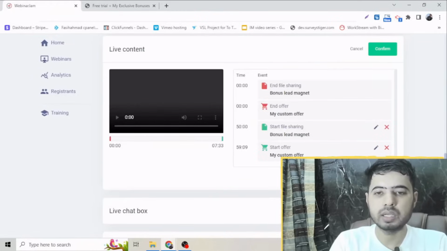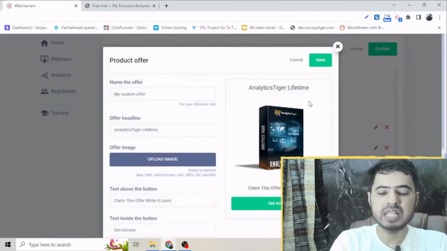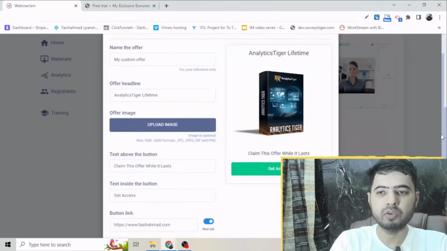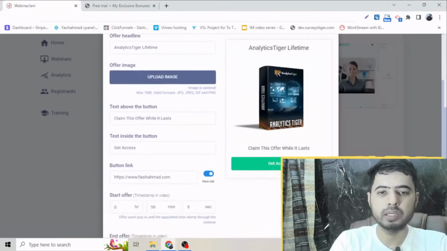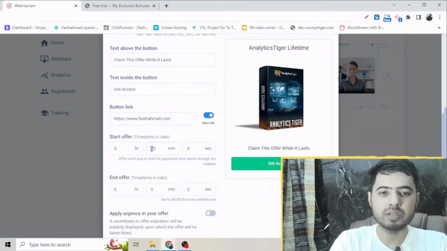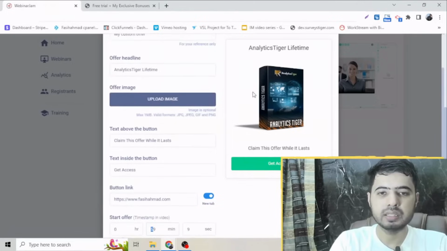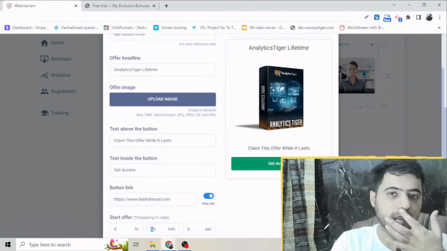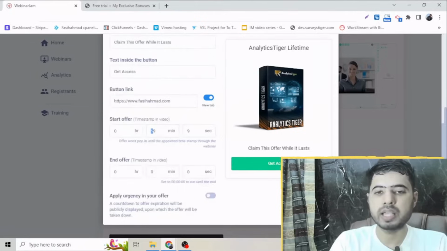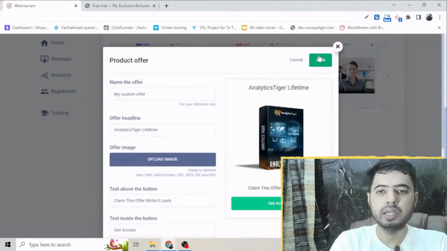You can start an offer. For example, if at a certain time you start pitching your product, you can just specify which time you start pitching your product, and you can put in your image, text, headline and call to action button. It will appear inside the webinar room, and then they can just click on that and buy the product. So that's a very good feature, because as soon as you start pitching your product, you can have the offer go live in the webinar room, so people can just click on there and buy the product.